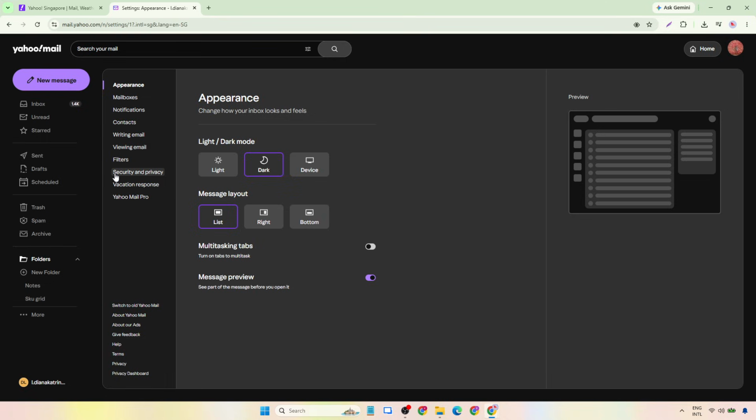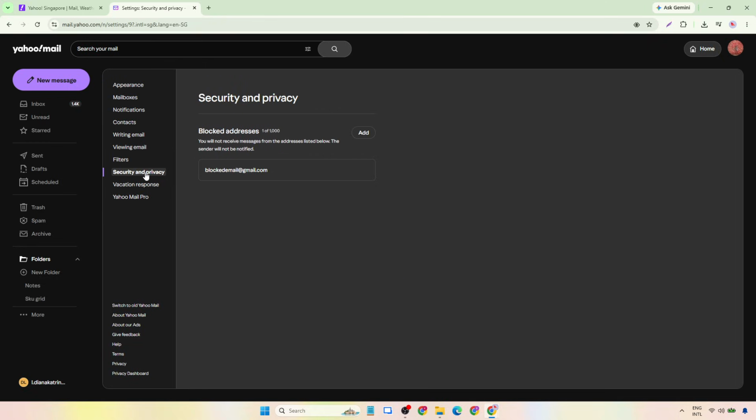Next, click Security and Privacy and find the Blocked Addresses section. This area shows the email addresses you have previously blocked. Review the list carefully and locate the email address you want to unblock.